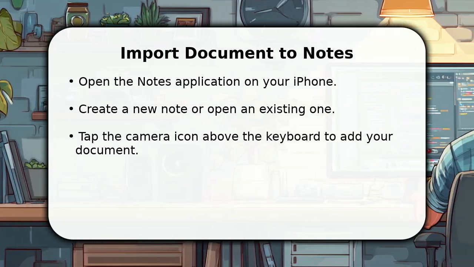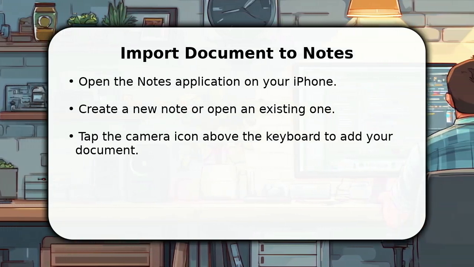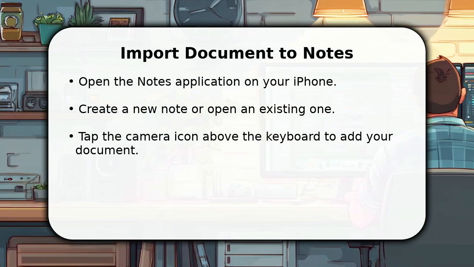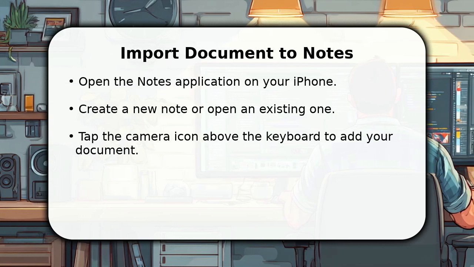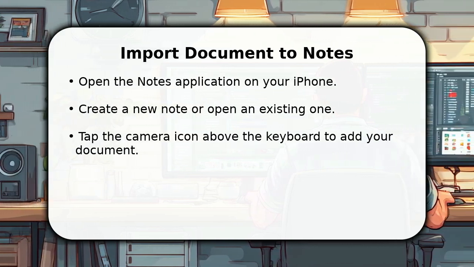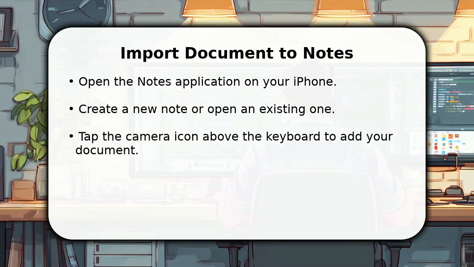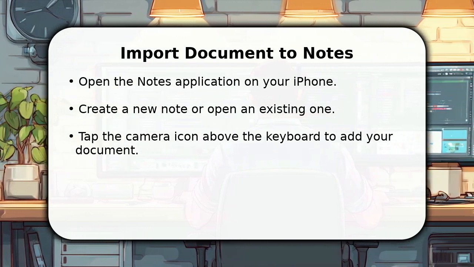Enjoy the video. In this video, I will show you how to sign documents on iPhone Notes. First, open the Notes application on your device. You will find its familiar yellow and white icon on your home screen. Begin by creating a new note or selecting an existing one where you wish to add your document.